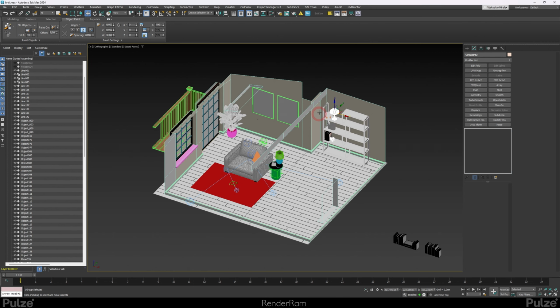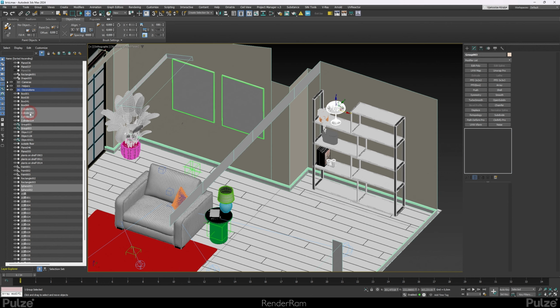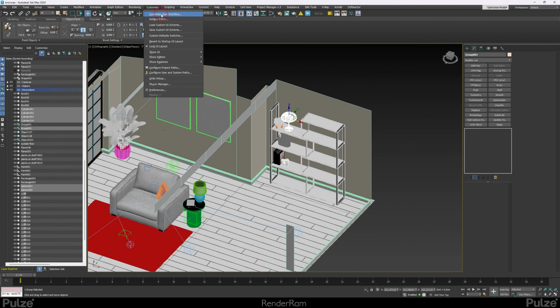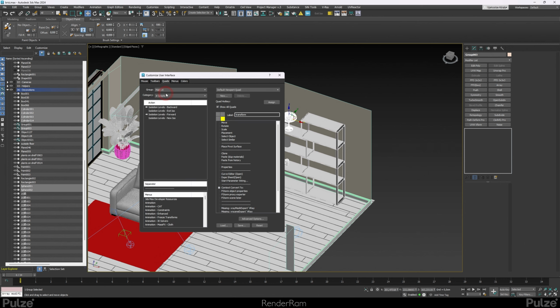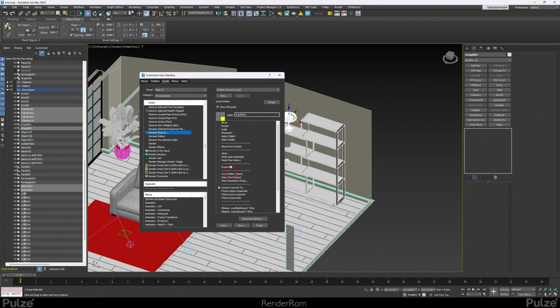So instead of you just clicking on the object like I did here and just searching for where it is in your layers, you can just right-click on that and then you got the rename, and now you can just rename your objects. But I kind of figured out that searching throughout all the layers and all that is kind of a pain in the ass process. So what I did, I generally went to customize user interface. I clicked on the quads section, go to category, click all commands, scroll down where it says rename object like this, and just drag it somewhere here.